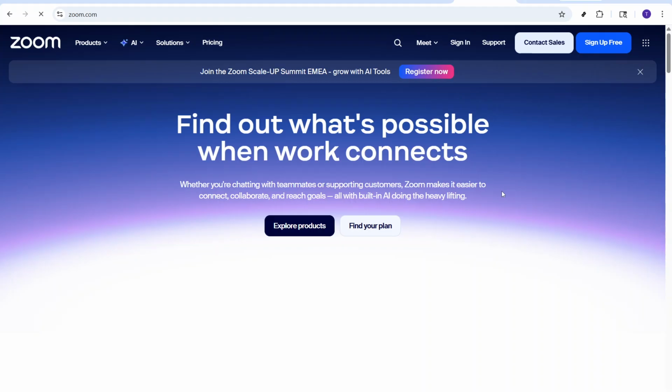First, you'll need to open your web browser and head to the Zoom website by typing in the URL. You'll find yourself on the main landing page of Zoom, where you can explore all the features the platform offers. This is essentially the hub for all your Zoom activities, whether you're planning to join meetings, host them, or simply check out what's new.